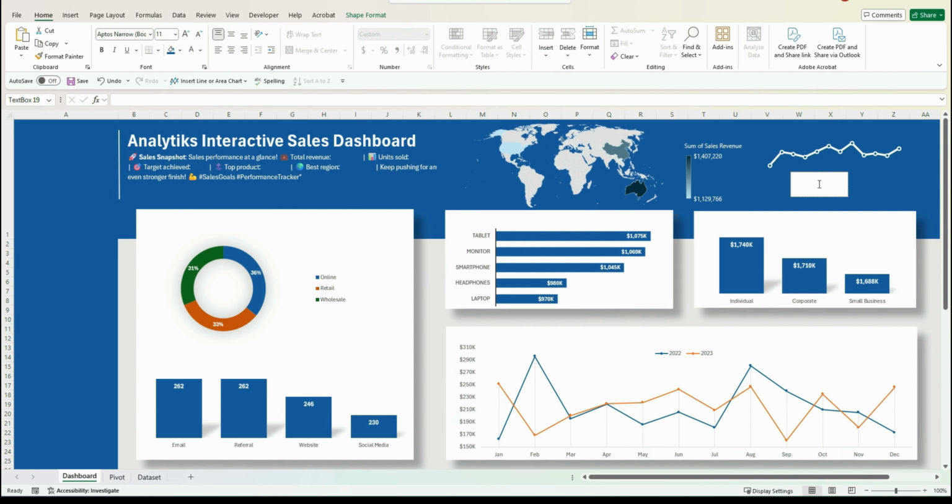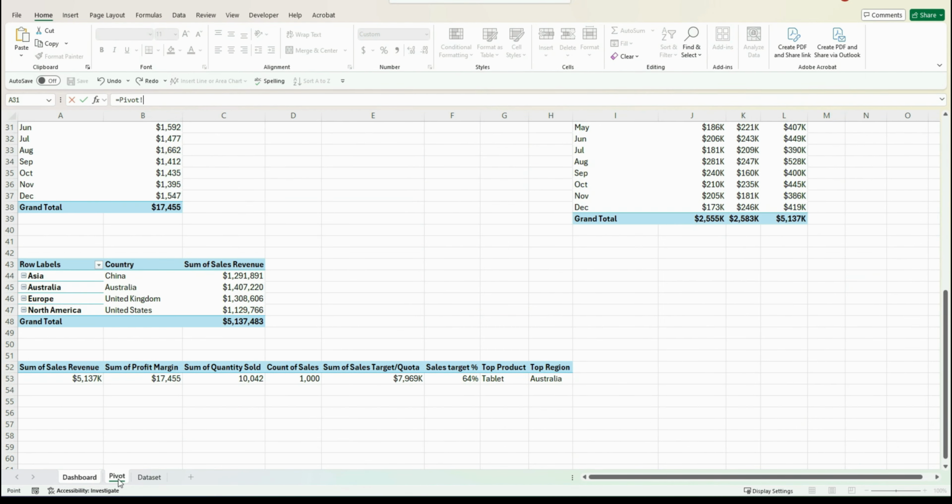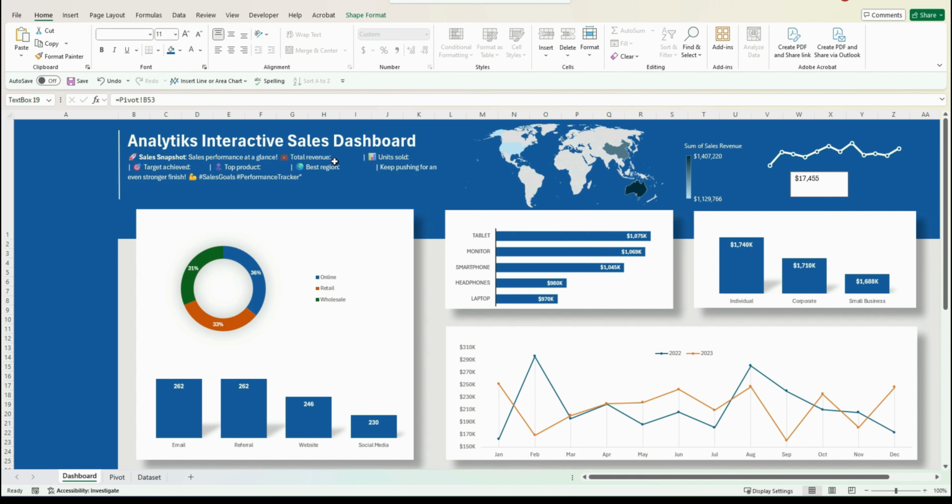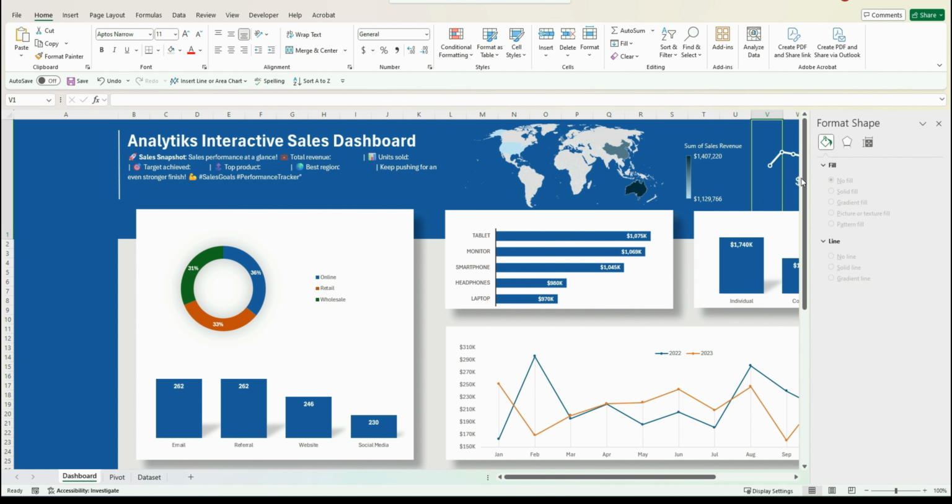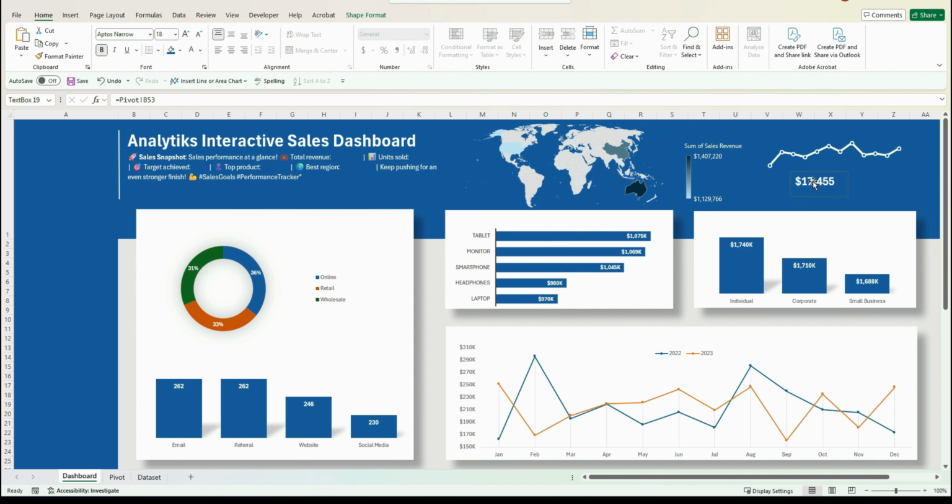To copy our KPI, we will reference the sheet containing the KPI, which in this case is the pivot sheet, along with the specific cell name that holds the KPI we want to copy. Excel typically references the sheet name by default after the equal sign, so all we need to do is add the cell name to it. Let's go ahead and apply some formatting. Once this is done, we will duplicate this to create the KPIs we need to complete our sales snapshot.